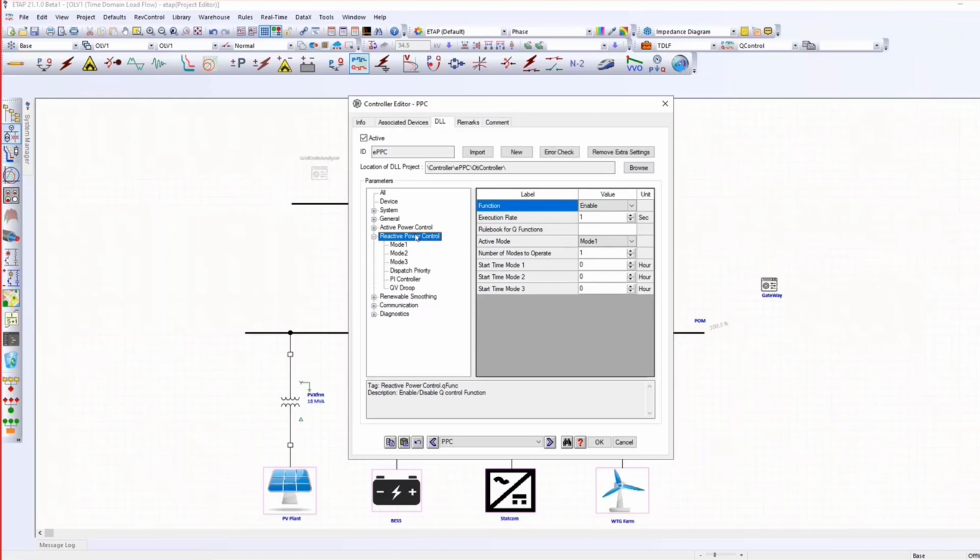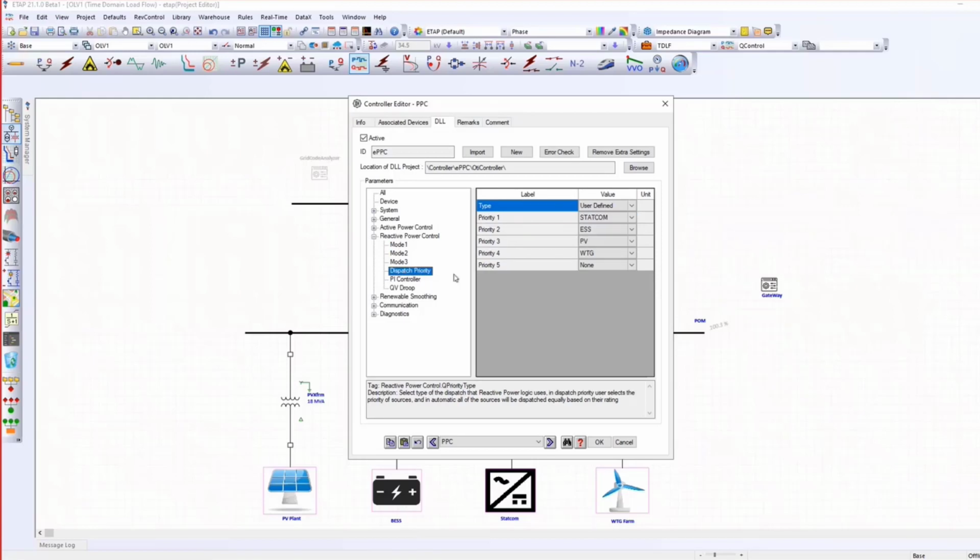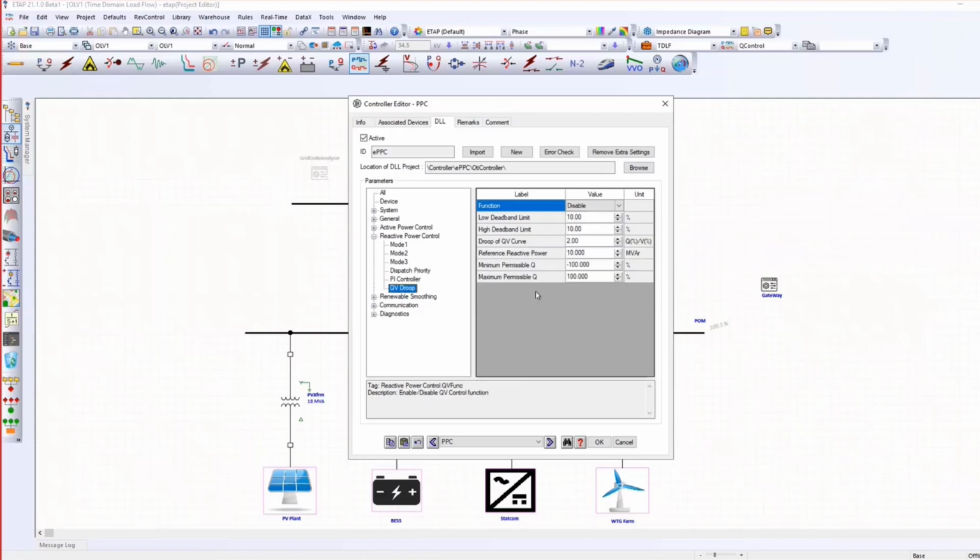The settings for reactive power control are similar to the settings for active power control, but here in addition to reactive power control, we can control voltage or power factor. And also in the dispatch priority, we determine what are the assets that are contributing in reactive power control and what are the priority of their usage. And instead of a p-Hertz droop curve, we have a QV droop control scheme.